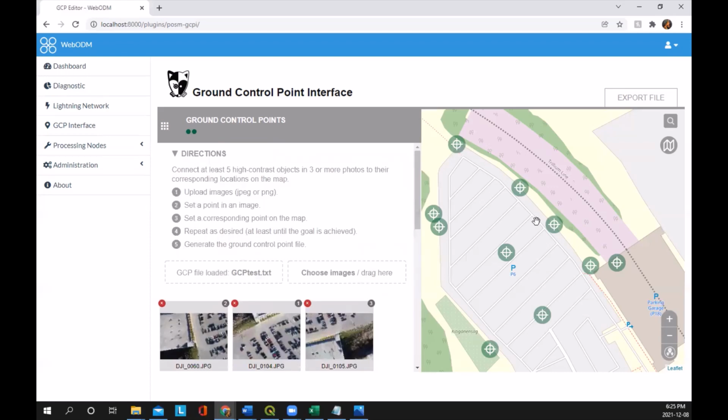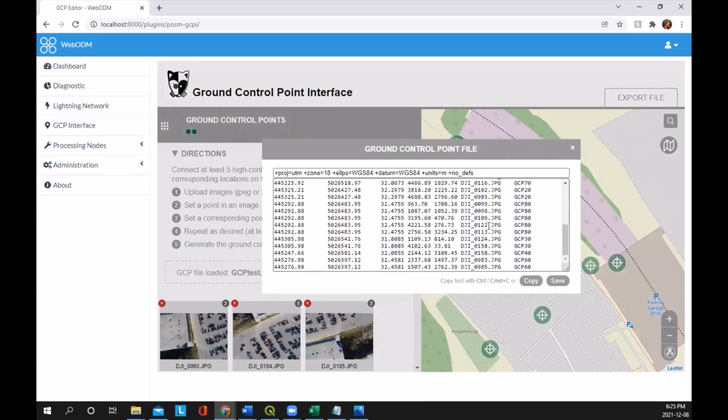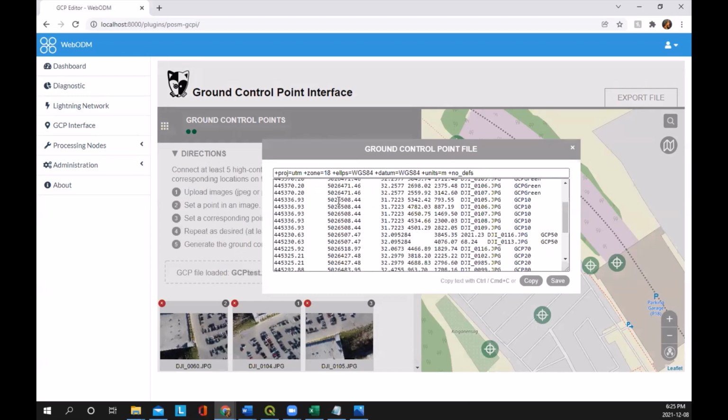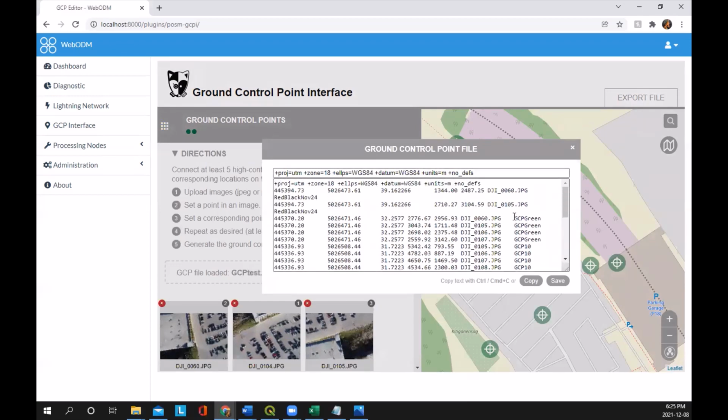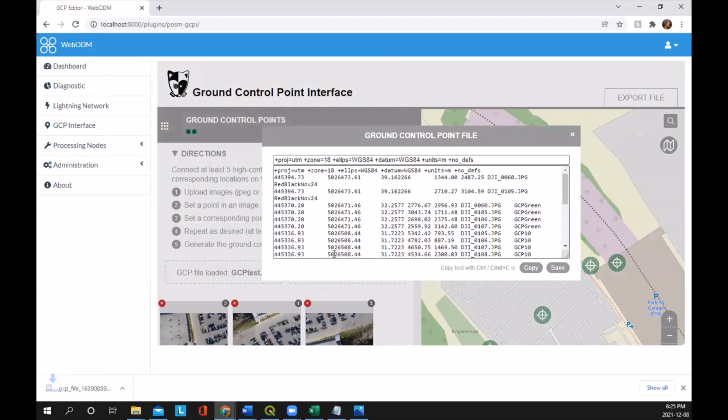So once everything's tagged, I'm just going to hit export file. What this does is it makes your GCPs into a text file. And as you can see, it has all the information there. So what we're going to do is save this. We can also copy it if we want, but we'll just save it. And here's our projection. That is the same projection we inputted with. This is just a different way to define it. So I'm just going to hit save. And it's going to ask me where to save it. Sure, here looks good. And then we can bring this in later.